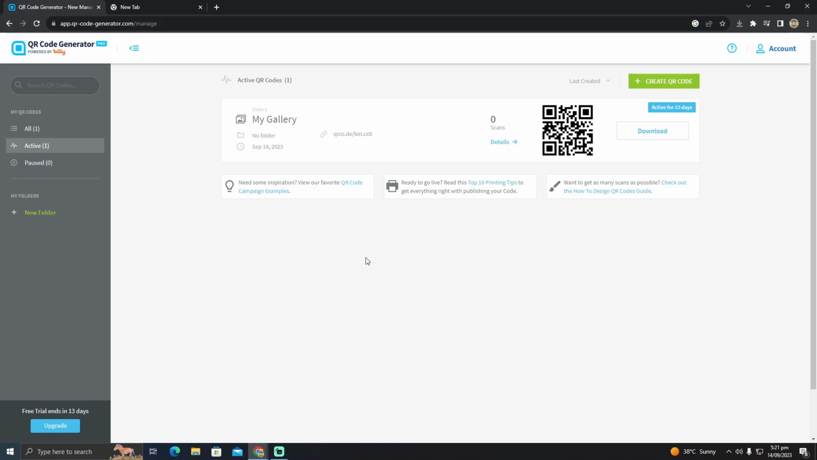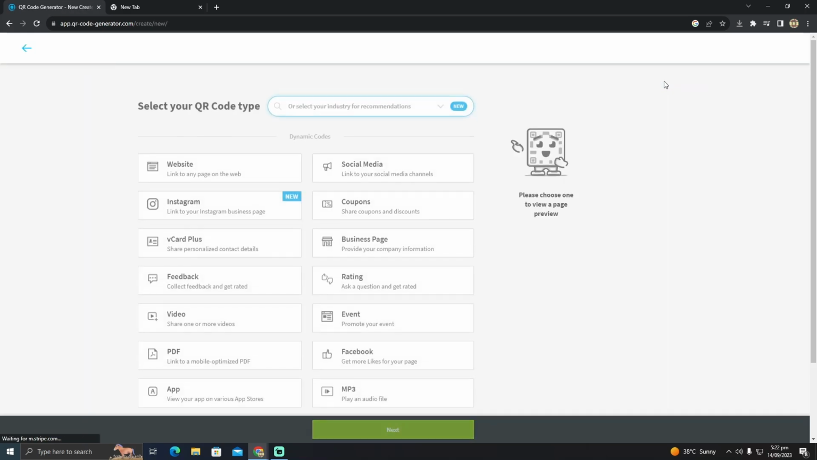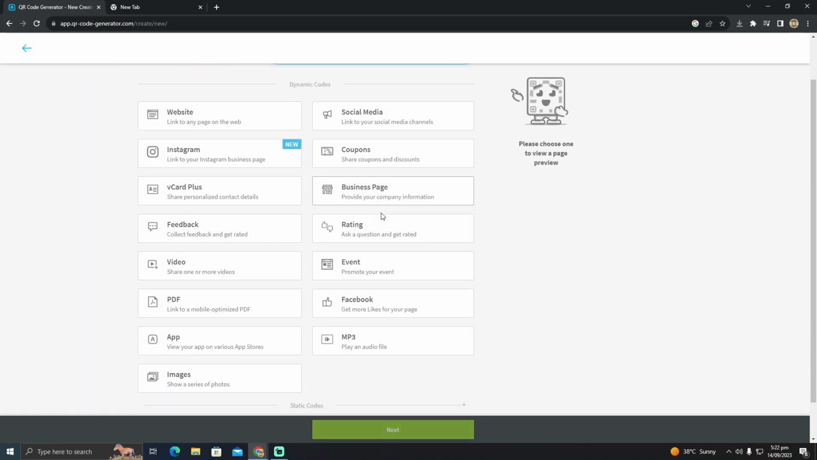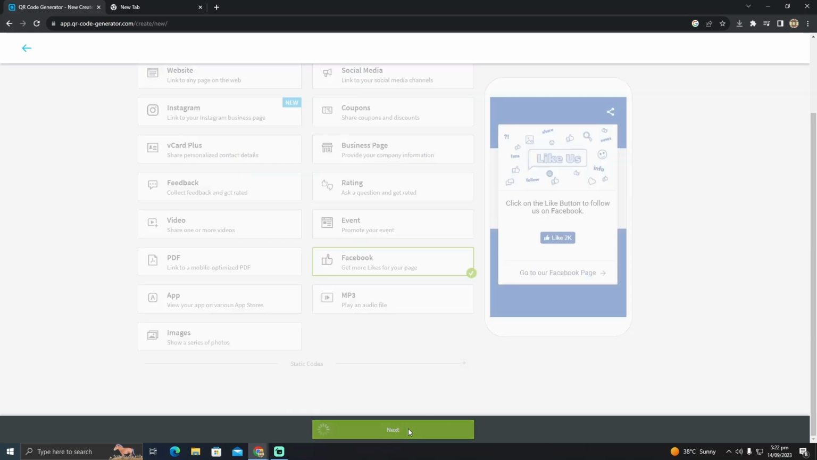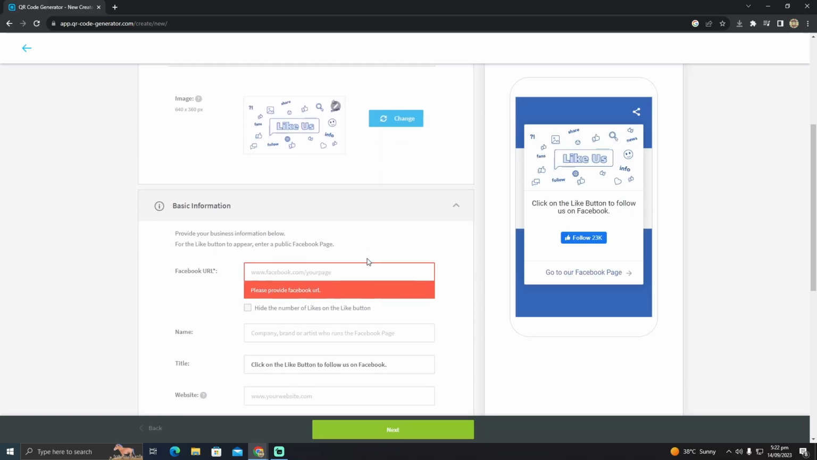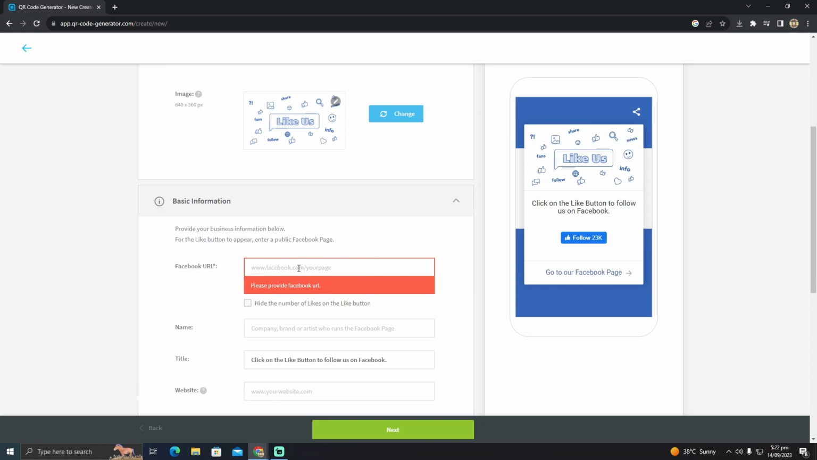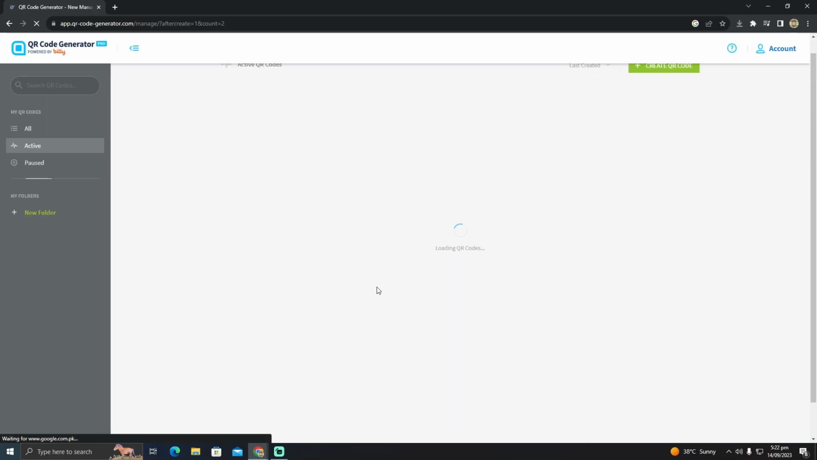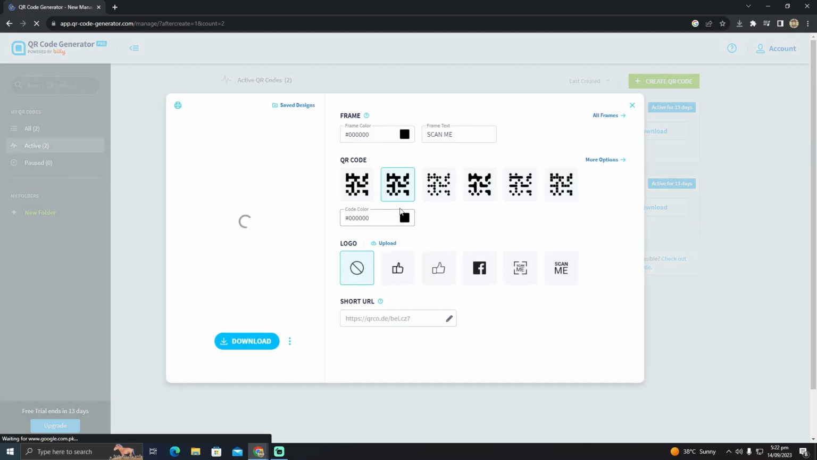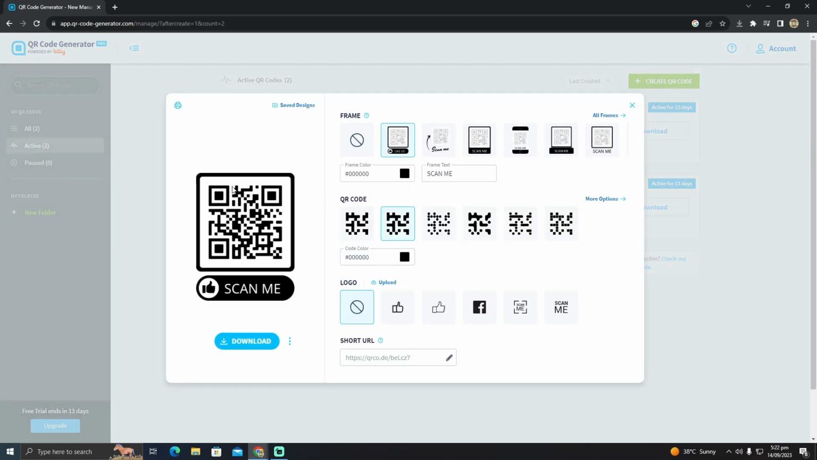After creating an account on this website, what you have to do is you have to click on create QR code. I'm just going to click on that, and then you have to select whatever the type of link you have. I'm just going to click on Facebook. I'm just going to click on next. And now what I have to do is I'm going to scroll down and I'm going to add the URL over here of my Facebook account. I'm going to click on next, and it just generated a QR code from my Facebook account.